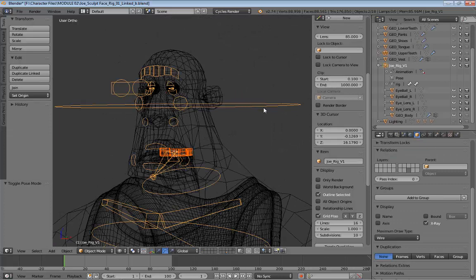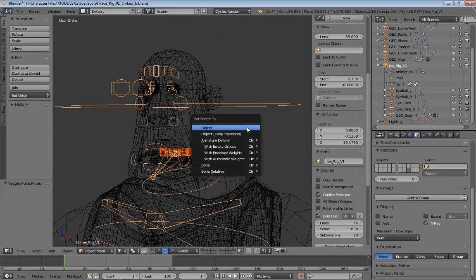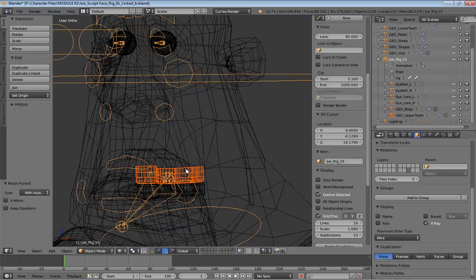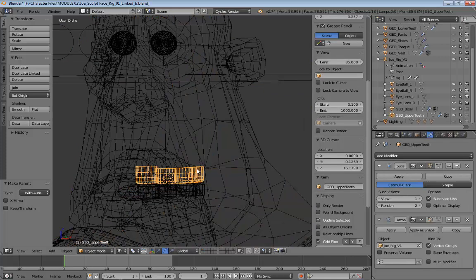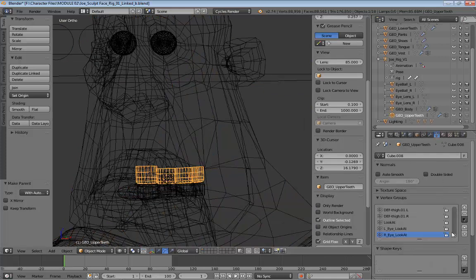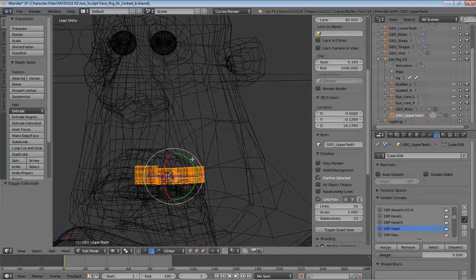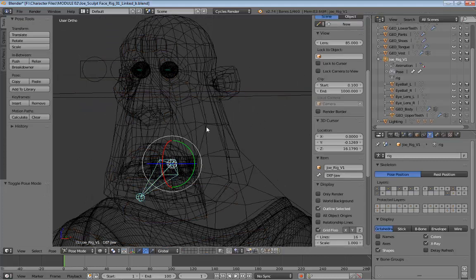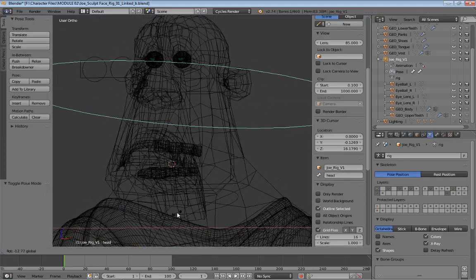We literally shift click the rig, Control P to parent, say automatic weight, and then just make sure its weight group is entirely on the head. So with the teeth selected, go into here and find the head bone. The easy way to do that is sort by name and just go to head. Edit mode, select everything and just say assign. So your teeth now are going to move entirely with the head. As you can see, they are.